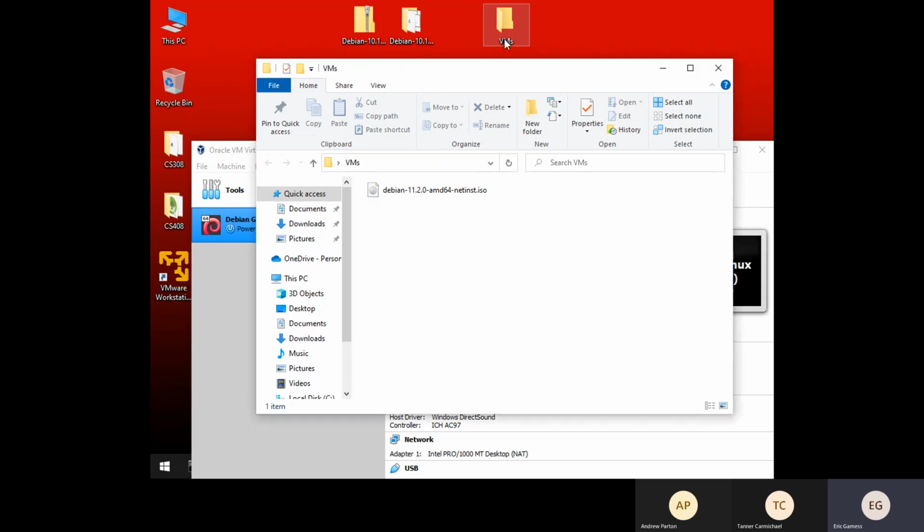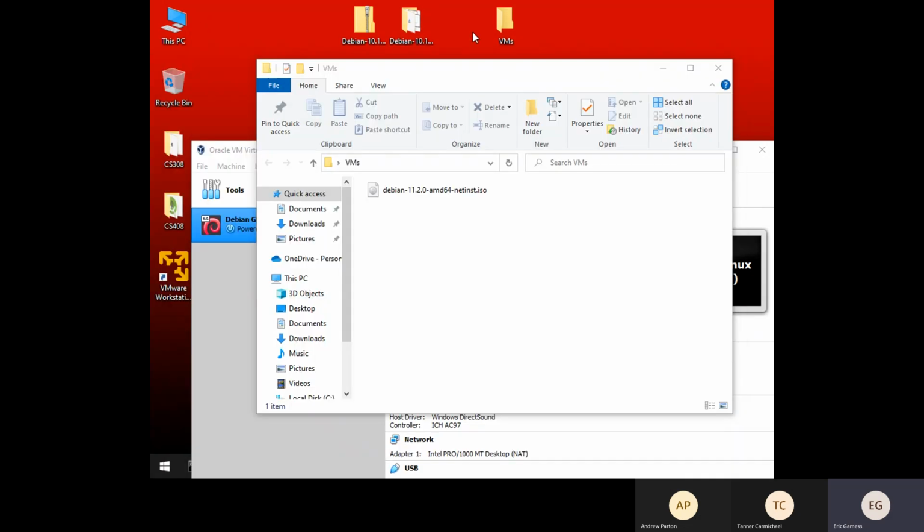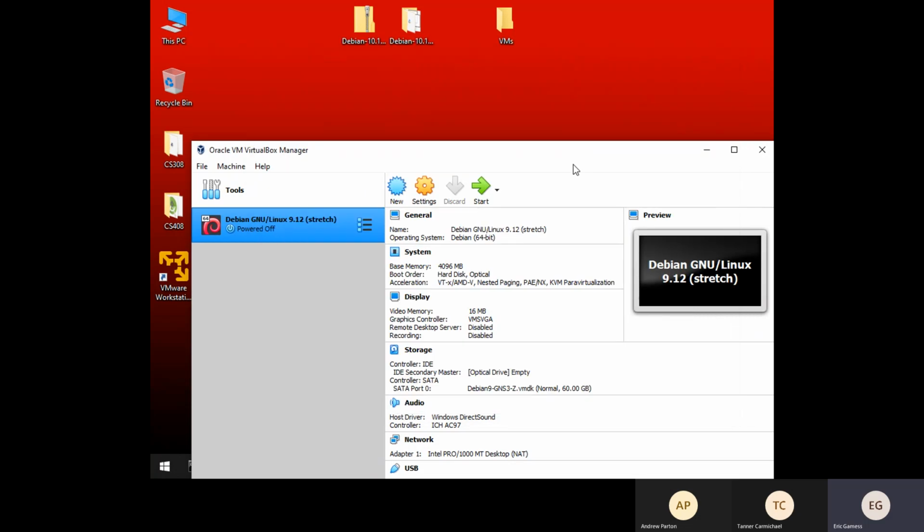So the whole path will be /users, which user we are, JSU, /desktop /VM. No, it will be that. So as you can see, /users /JSU /desktop /VMs, with a small s to say that we are going to create several VMs inside that.